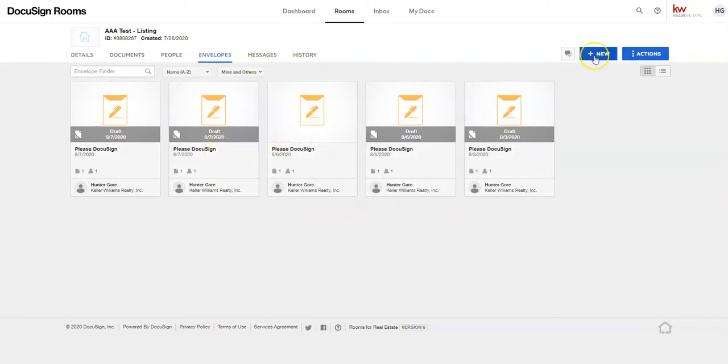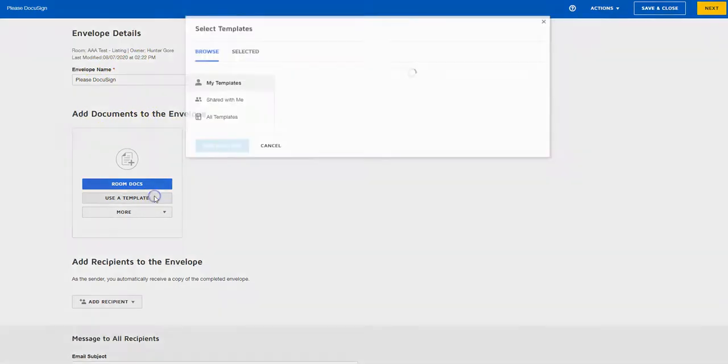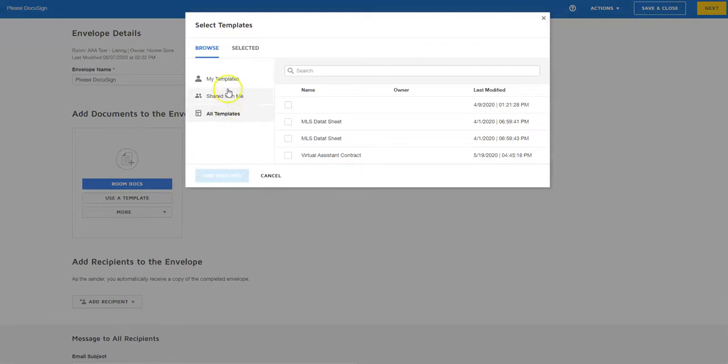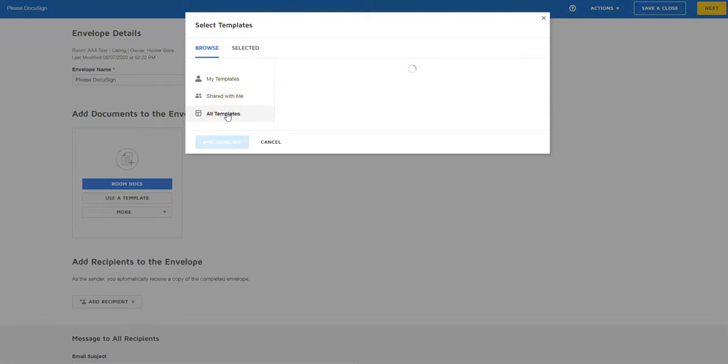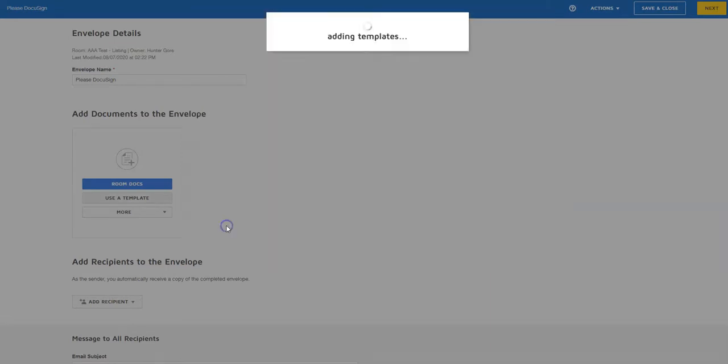One thing I do want to show you guys is how to use and access the templates. So I'm going to click New. This is going to create a brand new envelope for me, and I can rename this whatever I want. I'm just going to leave this blank for now. What I'm actually going to do is hit Use a Template and draw in a template. I'm going to go to All Templates right here. Give this a second, or you could really go under Shared, because technically it's a shared template, but all works just fine. The one we're looking for is SCAR 230 Residential Property Condition Disclosure Statement, aka seller's disclosure. I'm going to add this document.